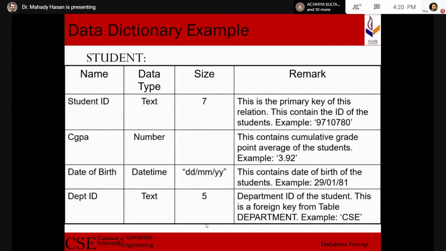So redirection, as you can see, the table name is student, the attributes are student ID, CGPA, date of birth, department name. Here student ID is a text type data, the size is 7. An example, as you can see, 9710780, this is an example, and a remark is there. What is the purpose of this attribute? This is the primary key of the relation. It contains the ID of the student.